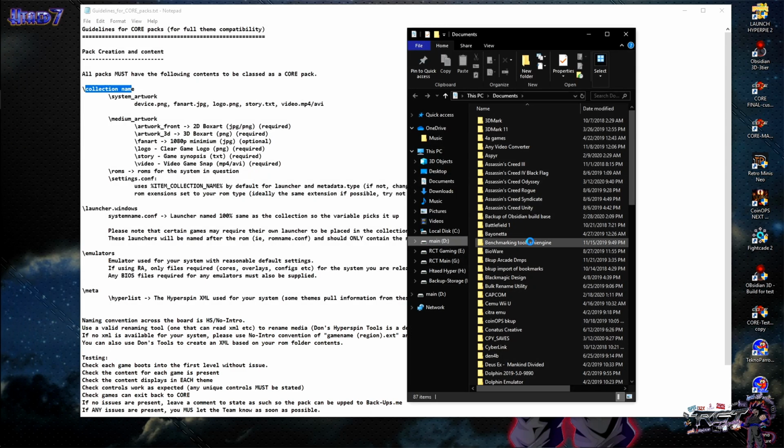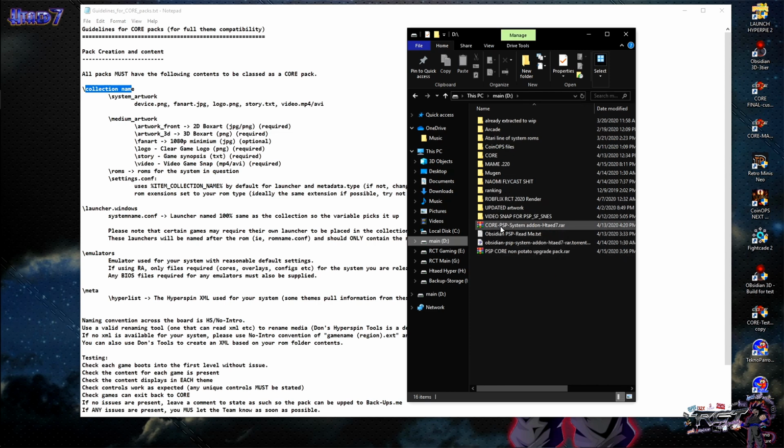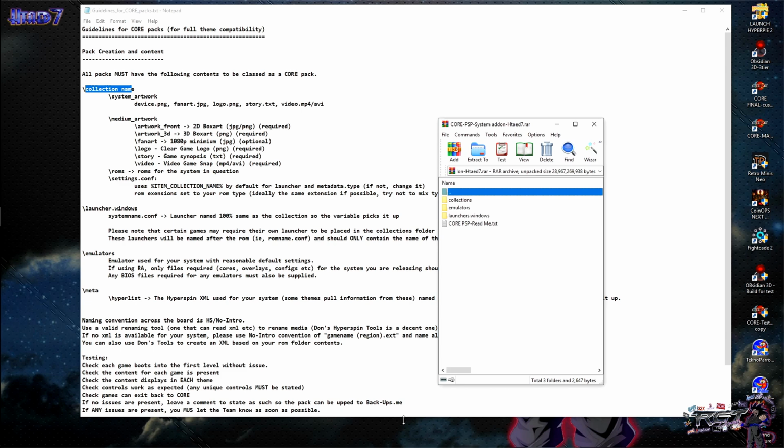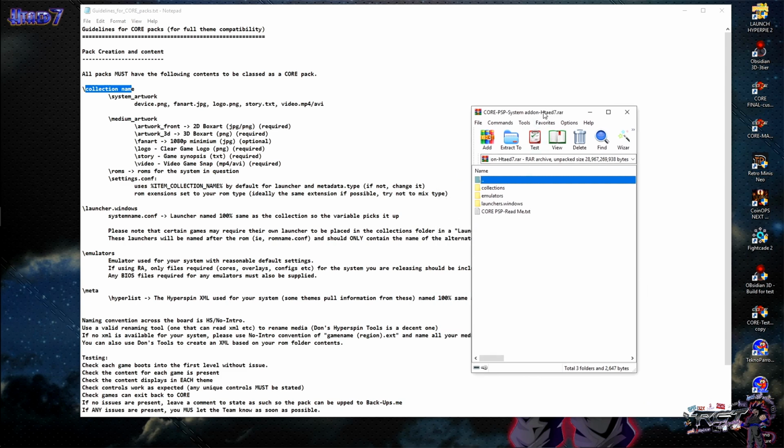Now, to make a slight comparison here, let's go quickly and use as an example my recent PSP pack for Core. As you can see, just like it says here, collection name, have the collection, and inside the collection you have the medium artwork, system artwork like it's here, the ROMs folder, settings configuration too. All of the other stuff here, playlists and stuff like that, doesn't really matter, but these are the required folders that you need to have. These three and this configuration settings.